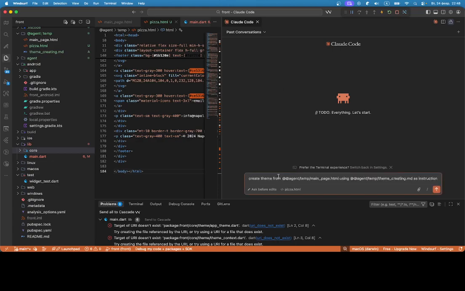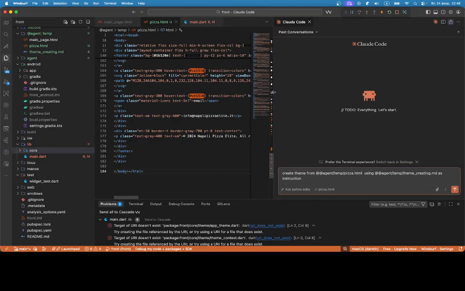Okay, create theme from the main page, pizza, from the pizza HTML using theme creating md. This is the file with instructions. No, I will show you this file in the end. It is the head of my pipeline. Okay, let's go.